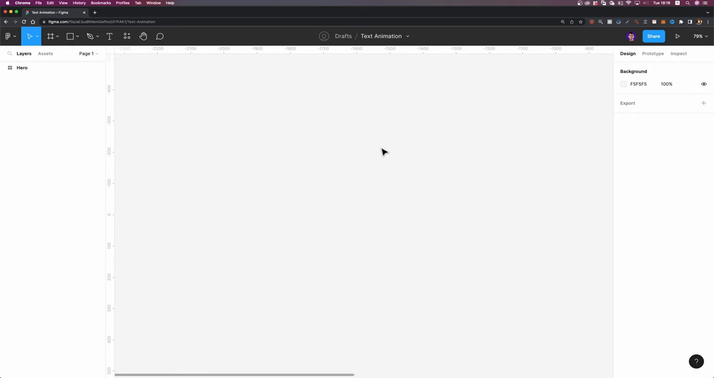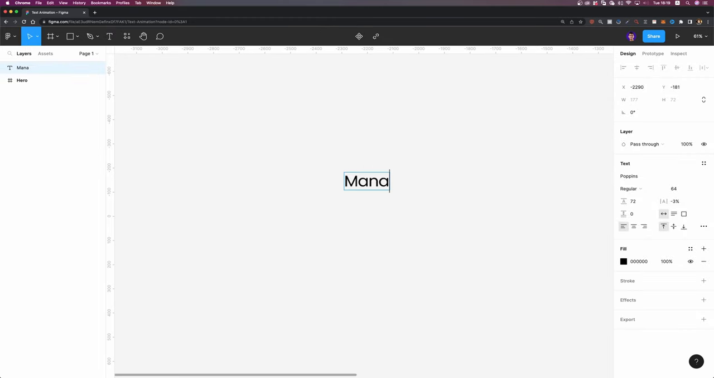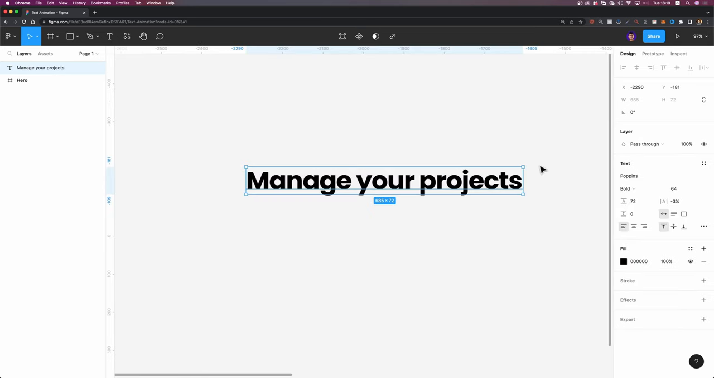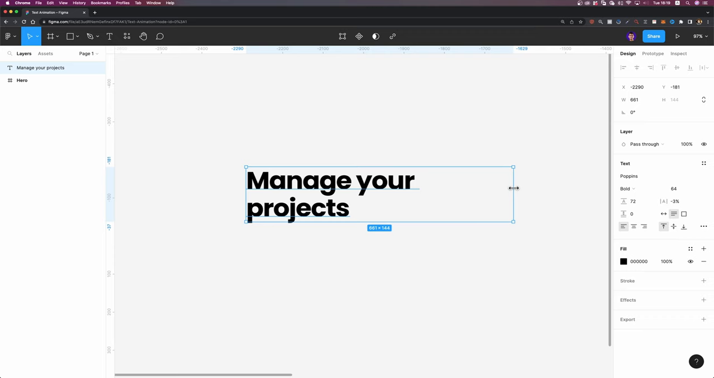Alright, to create this effect, we need two different text layers. We need a text layer as our static text, and we need another text layer as our moving text. I'm gonna create a text layer, so let me write manage your projects, just like that, and I'm gonna make it bold. Then I'm gonna decrease its width like this, and here we are gonna put our moving text, okay?